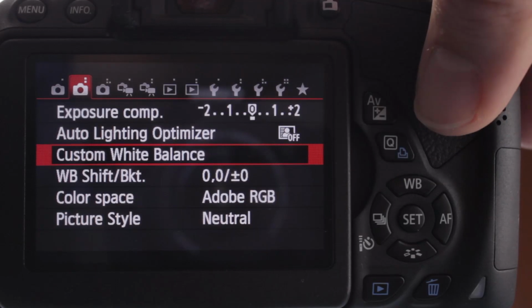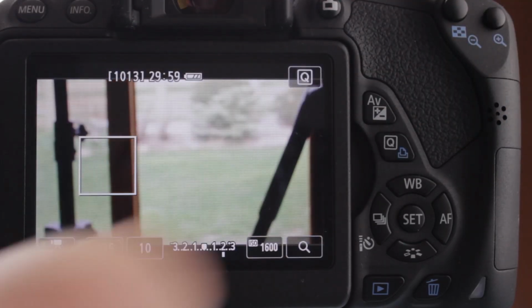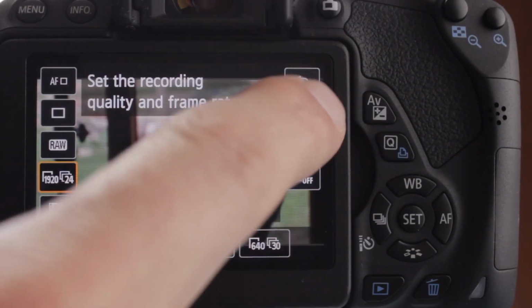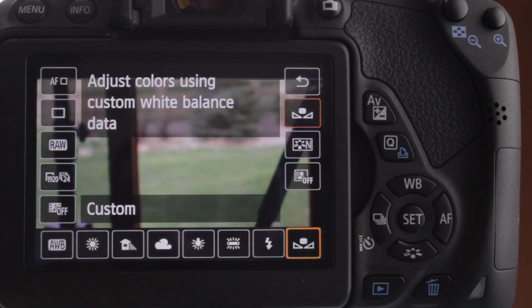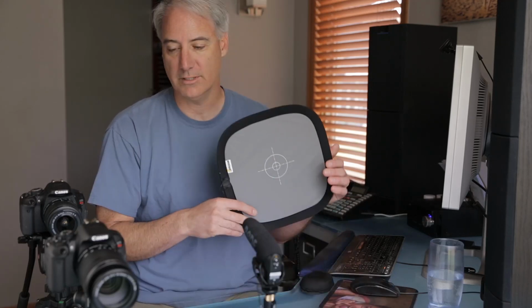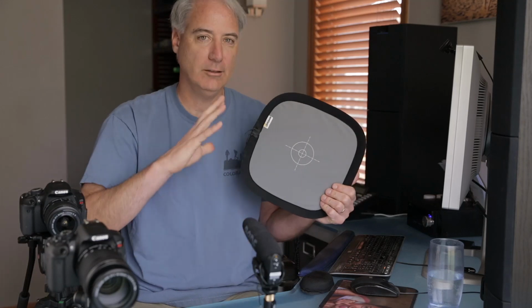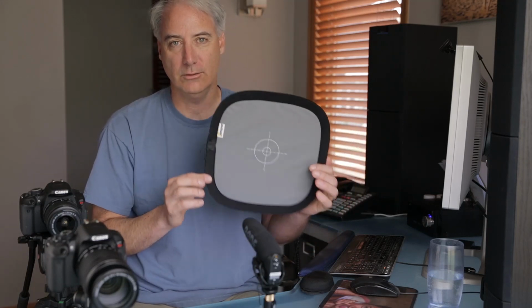To actually use the custom white balance, let's go to quick menu. Instead of leaving it on automatic white balance, we're going to go to custom. And now that we're in custom, it'll be an accurate representation of the colors based off that 18% gray. Again, we're going to have a whole chapter on this. I've kind of gotten a little bit ahead of myself, but I just wanted to show you the technique on how to do custom white balance.